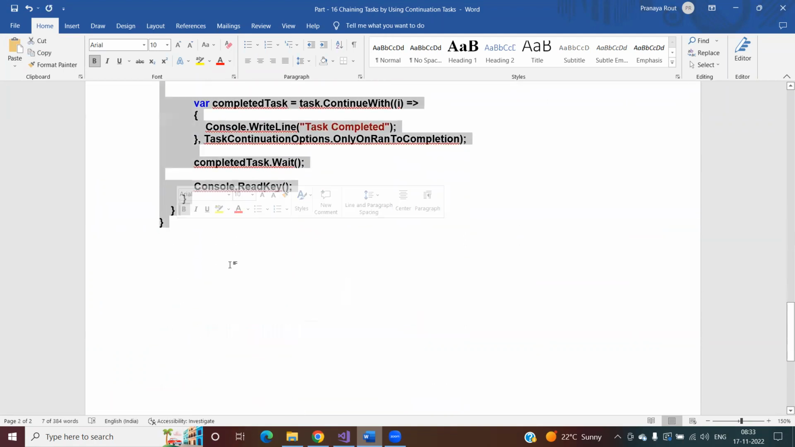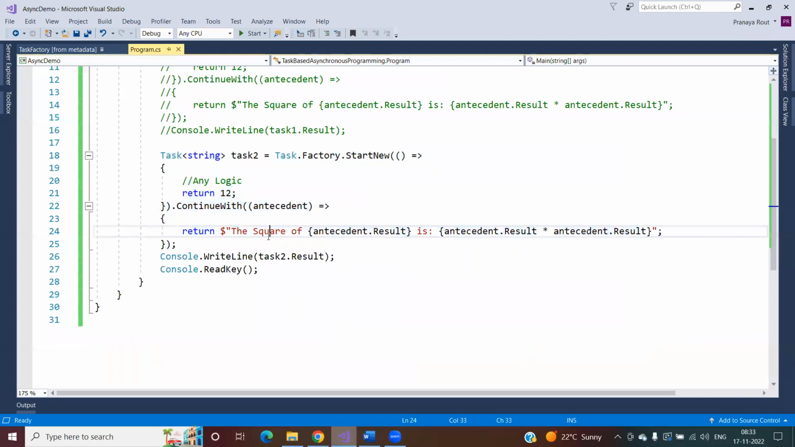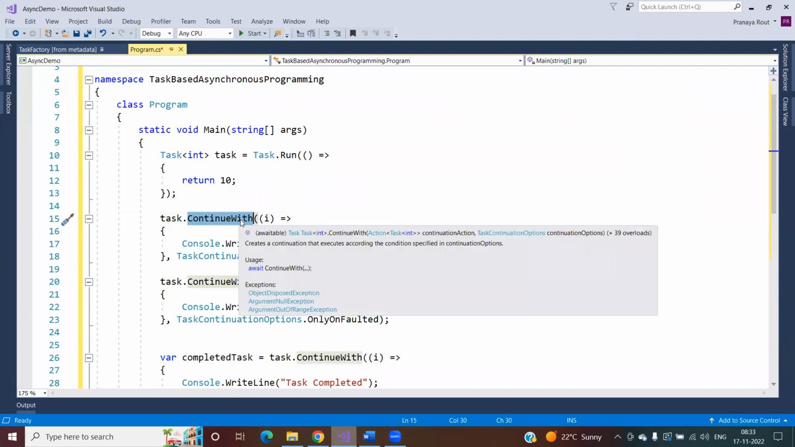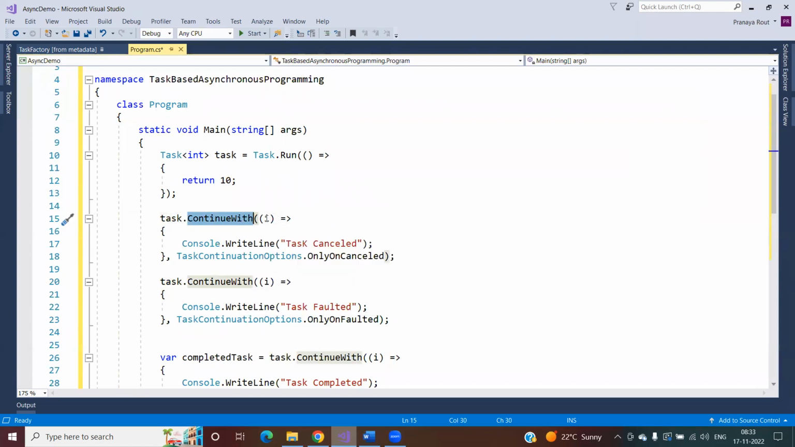Let me show you this with one example. So this is my task. I have created the task, and this task returns 10. And this is Task of int. Why? Because it is returning 10. Then I'm writing task.ContinueWith. In ContinueWith I'm passing that I. See what is I? I is nothing but the Task of int. So whatever this task returns, the Task of int, that will come as a parameter here.